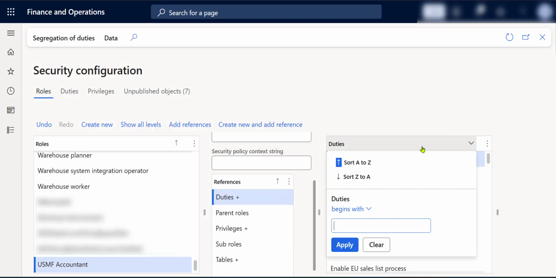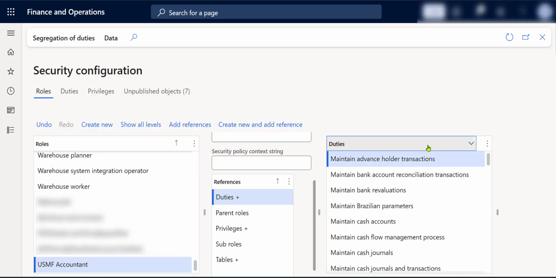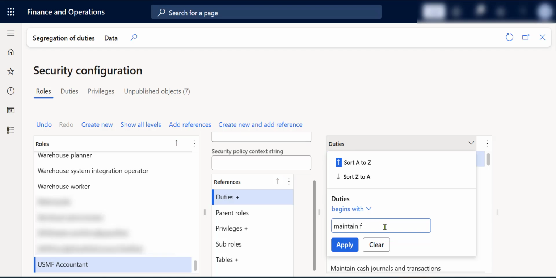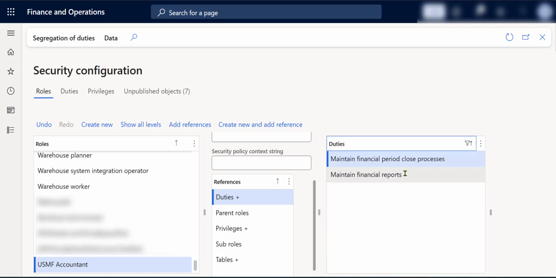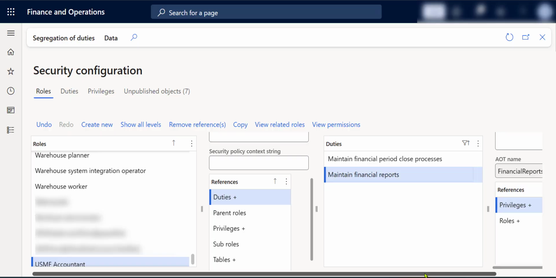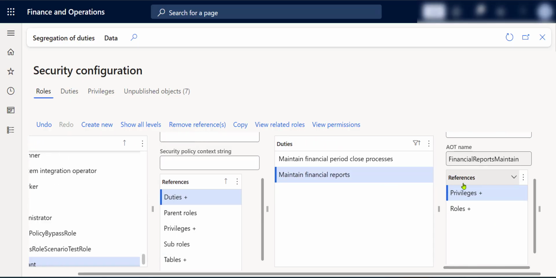And now from the duties, I'll need to find out that maintain, we just added, right? So maintain financial. Okay, so now I select this. You can see on the right side, you no longer have that menu item options because we're at the duty level. And by now, you have added this privilege and duty to this specific role. All good. Now you have completed this customization phase. And as a final step, what you need to do is to publish your changes.